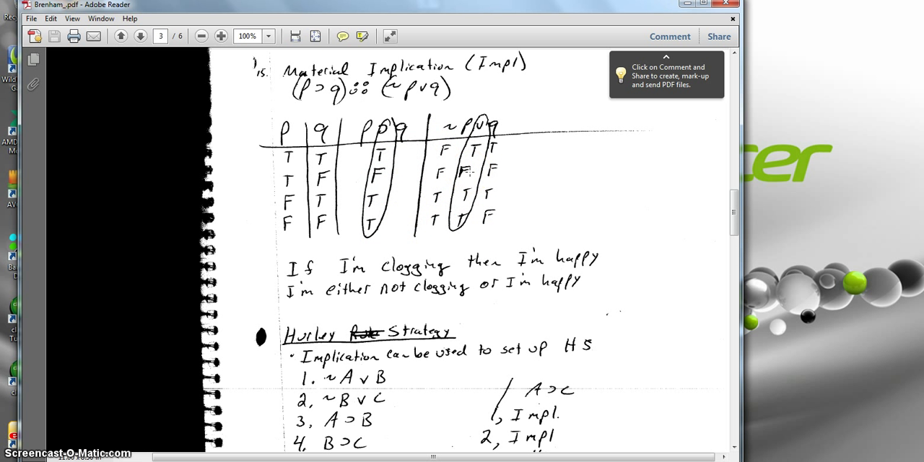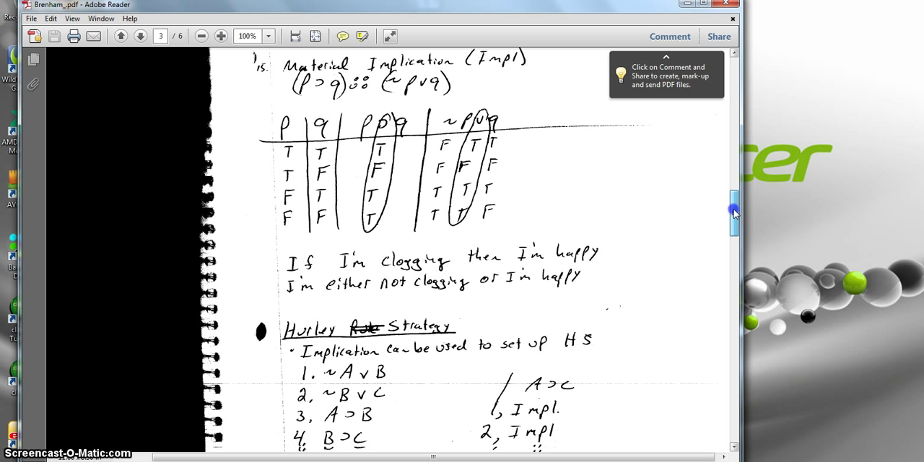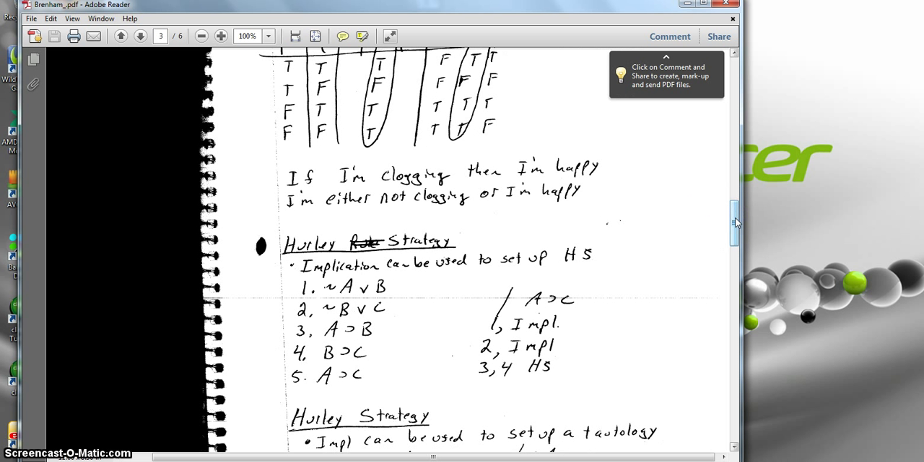Also, if you think through it for yourself, remember if P then Q is only false when P is true and Q is false. Right? So not P or Q is only false when P is true, so not P is false, and Q is false. This captures that. And you just need to think through it and see it for yourself, kind of meditate on it. Okay? And then plug in your own examples. If I'm clogging, then I'm happy is the same as I'm either not clogging or I'm happy.